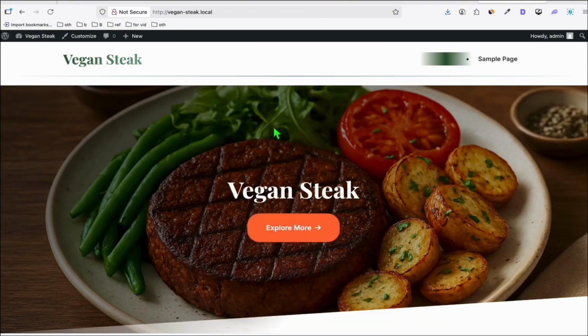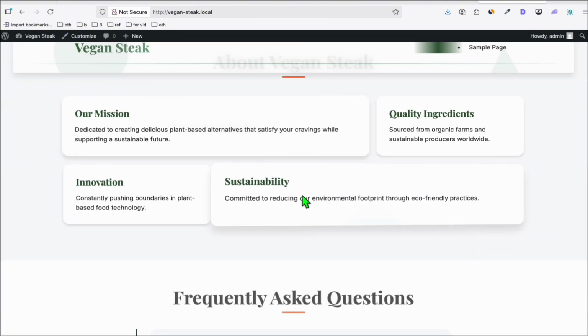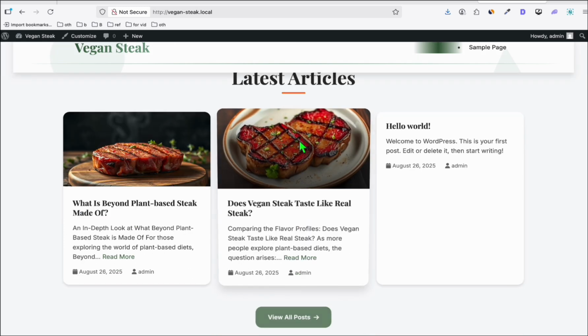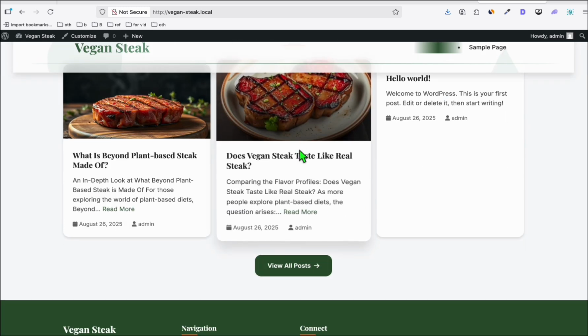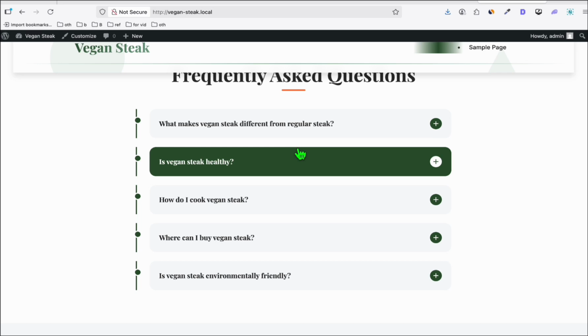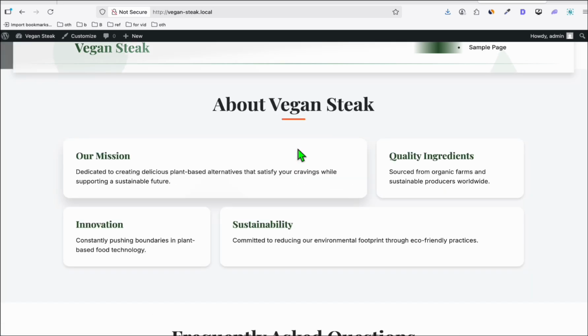Let's go to the homepage again, and we have the professional looking homepage right here, and we have all the latest articles right there. And that's it. That's how you're going to create the latest WordPress modern design using the new DeepSeek 3.1, and it's really good.